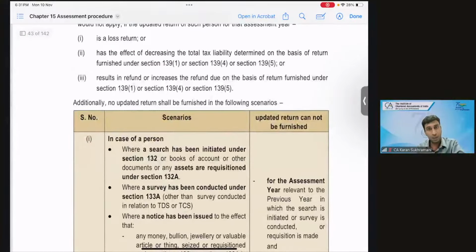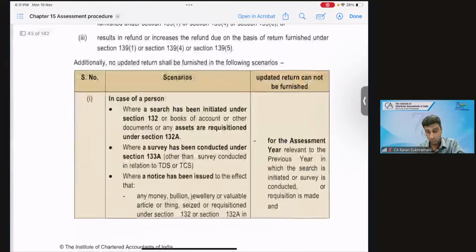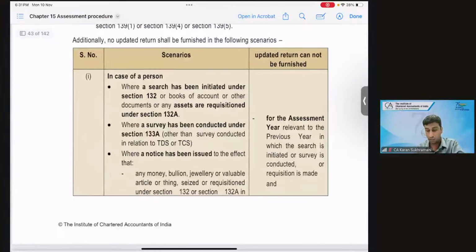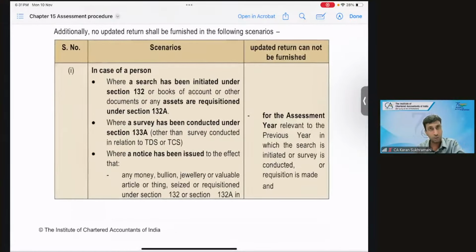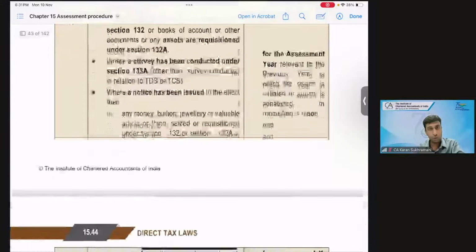Additionally, no updated return shall be furnished in the following scenarios. Now, that's also quite interesting and logical. Say where a search has been initiated under 132 or books of accounts have been requisitioned under section 132A, where a survey has been conducted under 133A, where a notice has been issued to that effect.